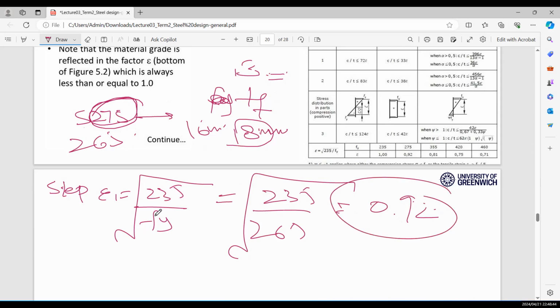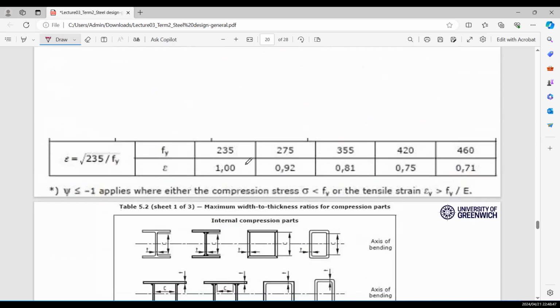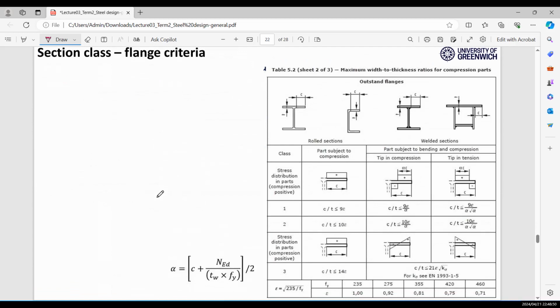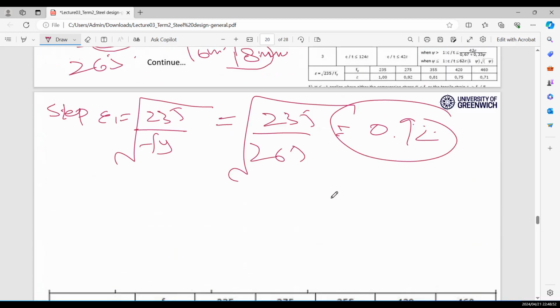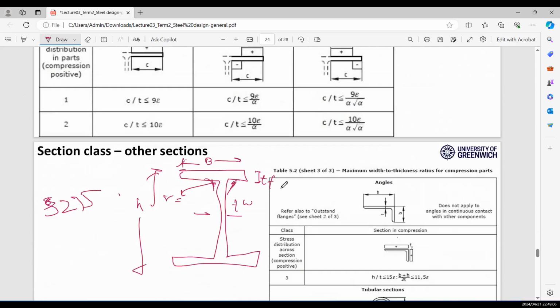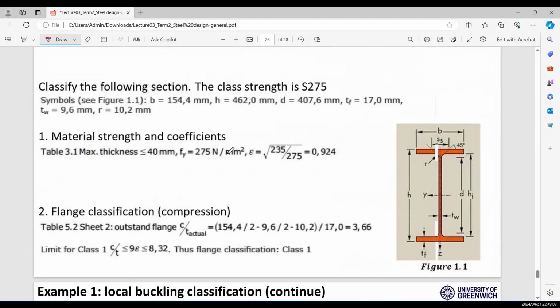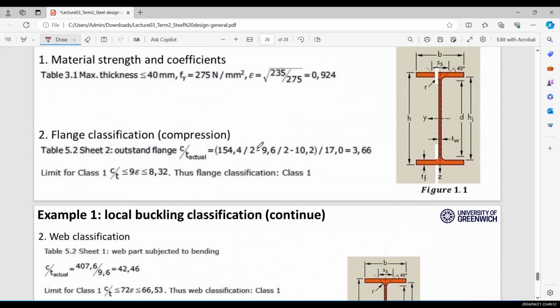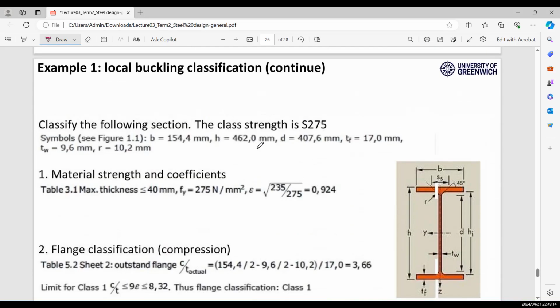So the first step is to find epsilon. Okay, this is the first step. The second step is you need to find the flange aspect ratio. For example, it is better to follow this example. Okay, so this is your breadth, height, d is this distance.